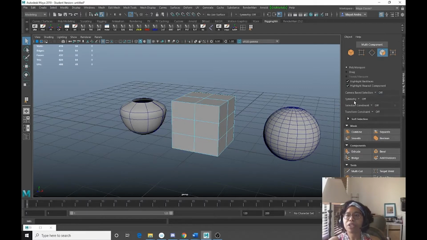We also have the option for symmetry. So if I turn on Object X, what it's going to do is select anything on the opposite side, and then it tells you, hey, symmetry Object X is on. And obviously there's World X as well. There's Object Y, Object Z, and there's topology. So with topology, it's going to select the edges. Okay.